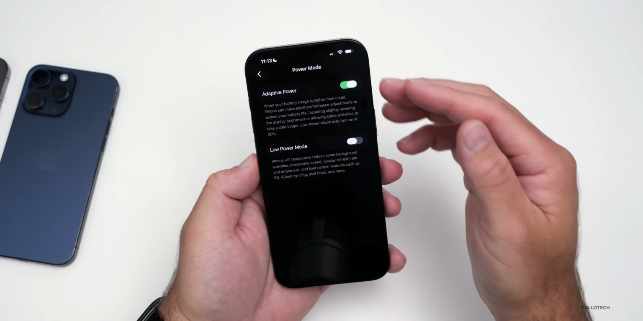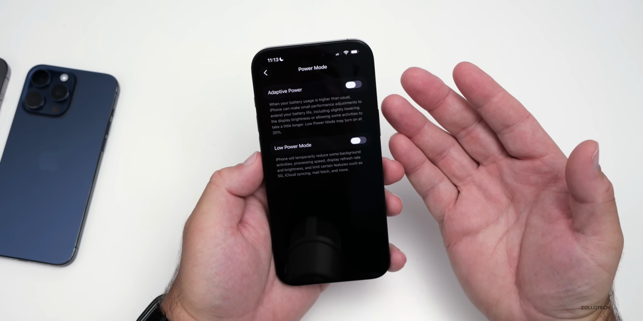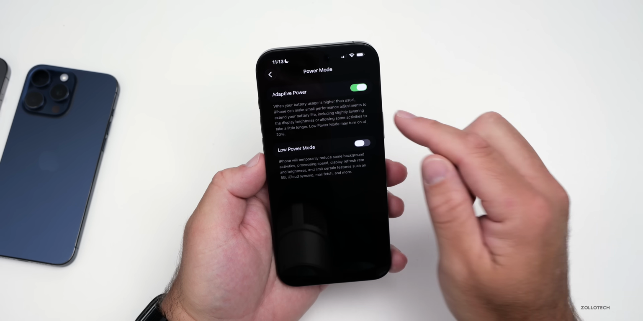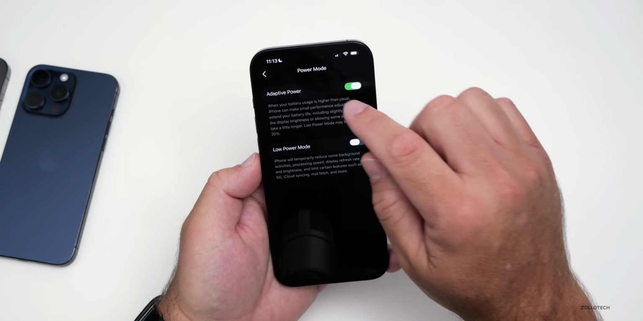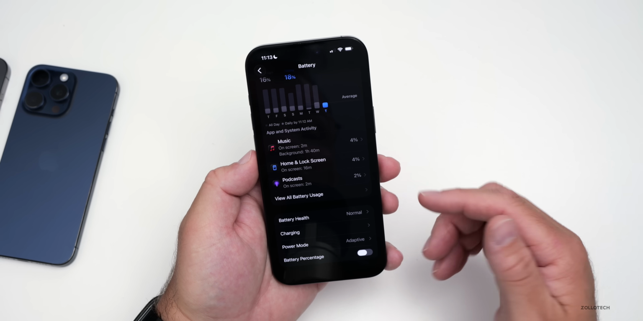Now, this is something if you're in bright environments a lot, you may want to turn off, as you may want to keep your screen brightness up so you can see your display. But just keep that in mind. If you're having that issue, turn it off if you've turned it on. Otherwise, I think it's a great little feature that you should try out.